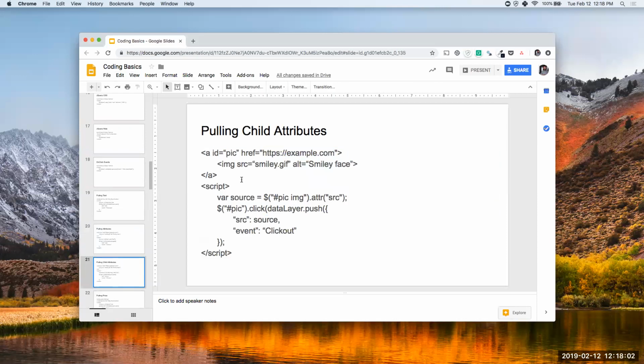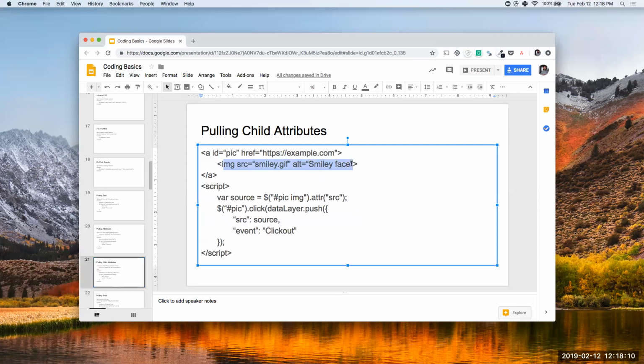You can pull child attributes. So if, for example, you wanted to get the source, you could, and maybe this doesn't have an ID, right? So it's hard to get it. You could get this first, and then get the child of the A, which is this, right? So we're basically getting hashtag pic and then the space and then image. So we're saying look for the image that's within the ID pic, and then we're pulling the source.